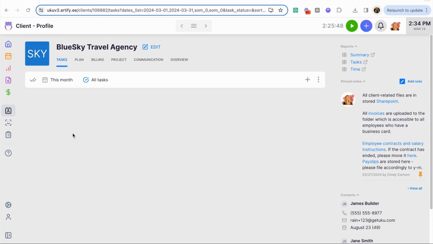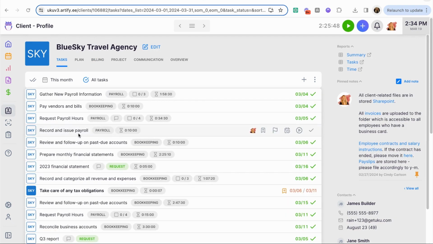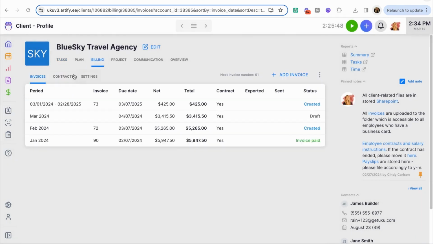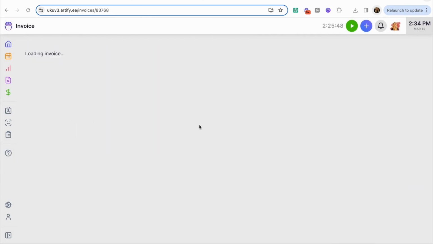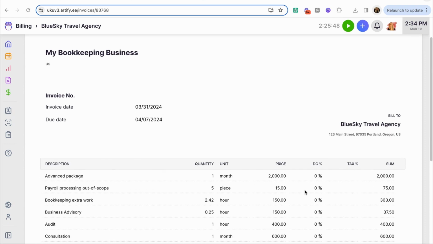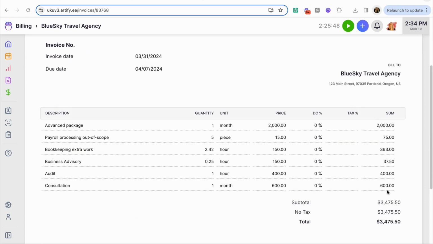Now, if I add more to that, I can also have different tasks for different payroll. If I add 55, now it's 5 out of scope. Let's see if it updates. I open this and I have 5 pieces, one piece, 15, and total sum 75.